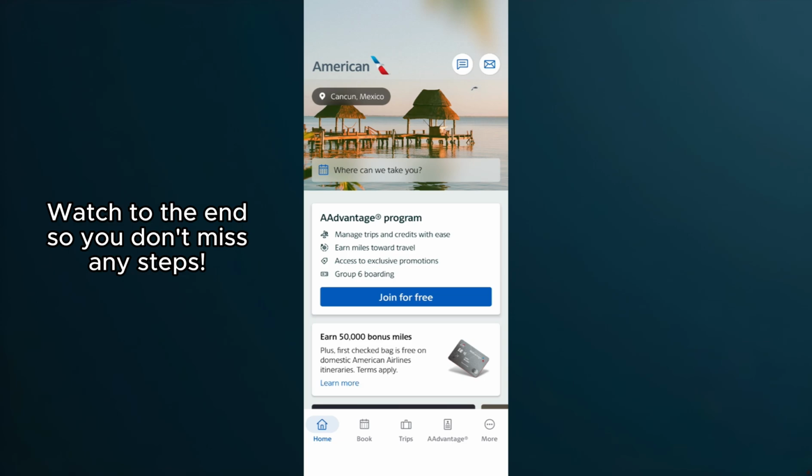Congratulations! You've just learned how to check in for your flight using the American Airlines app. You're now set to have a more seamless airport experience, without the pressure or time constraints that sometimes accompany traditional check-in methods. Enjoy your journey, and safe travels!